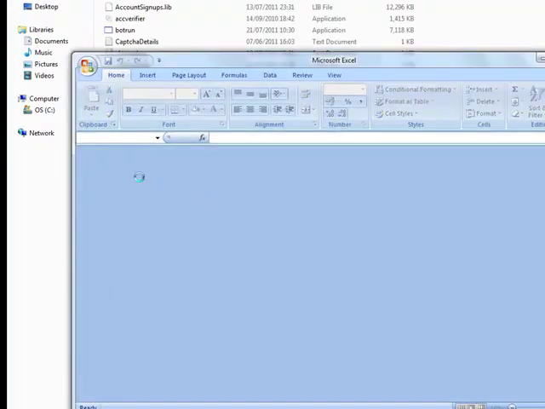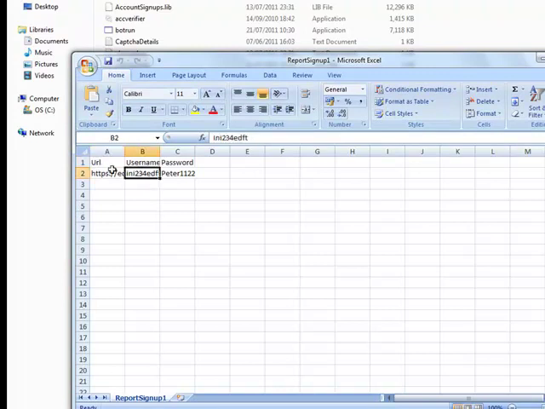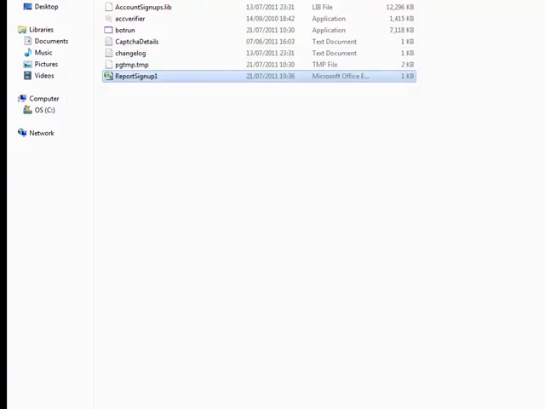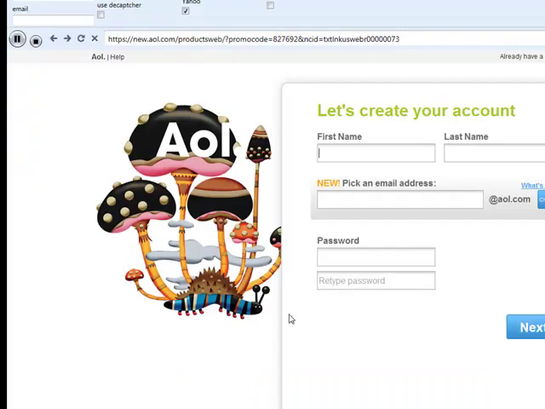If we have a look up in this file here, guys, we'll have a report sign up one, and inside of this file we should have our Yahoo account and our Yahoo email address in there as well, which is fantastic, which is exactly what it's done. And now it's trying to create our AOL account for us.